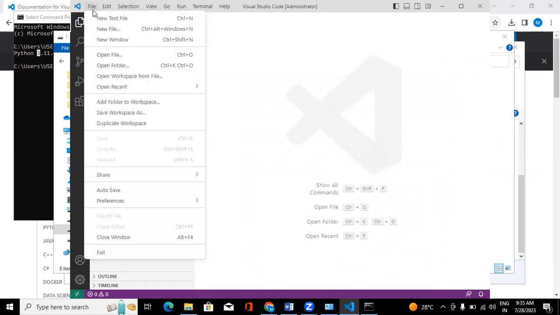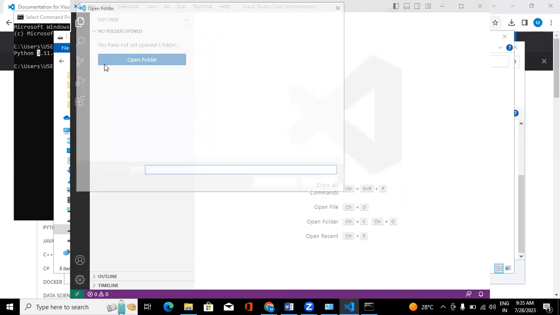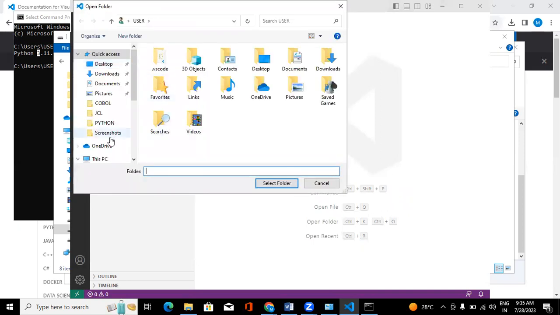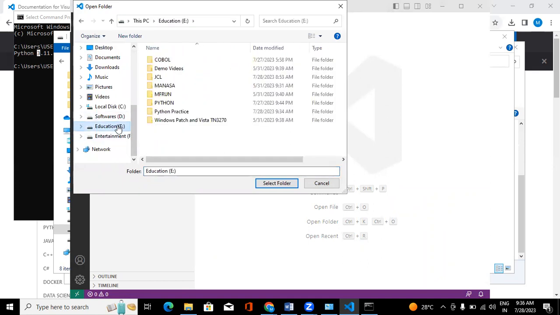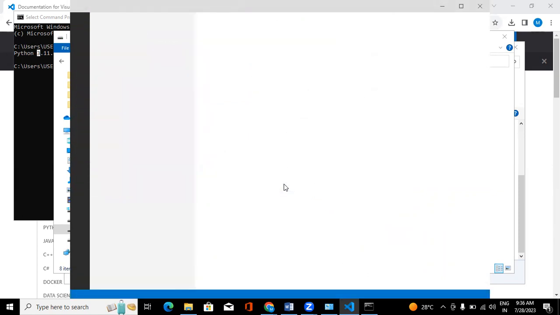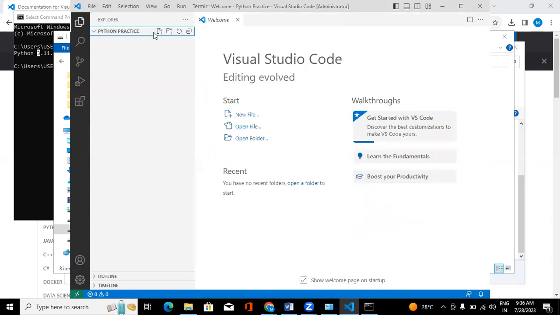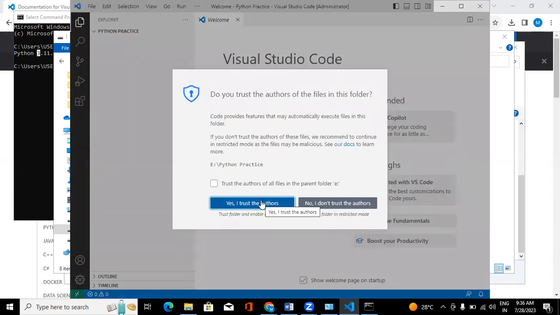Here you can see a lot of options, right? New text file, new window, open file, open folder. Now I am going to open folder. Under the E drive, I created one folder called Python practice. Select it and select the folder. So this is my folder. Here you can see, click on yes, I trust the authors.